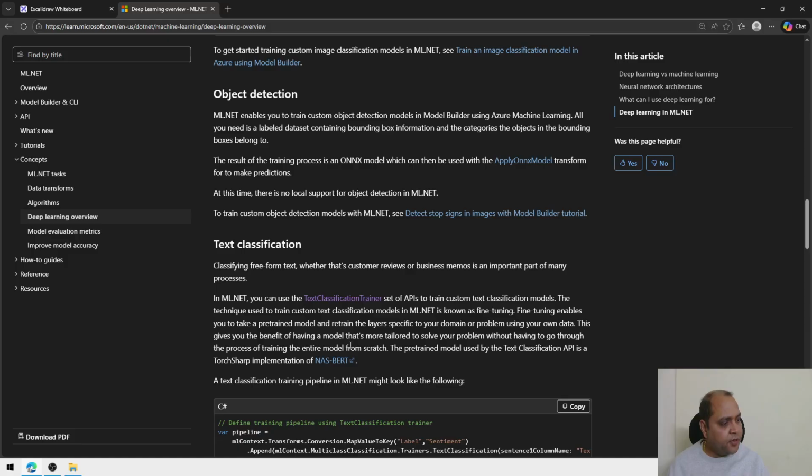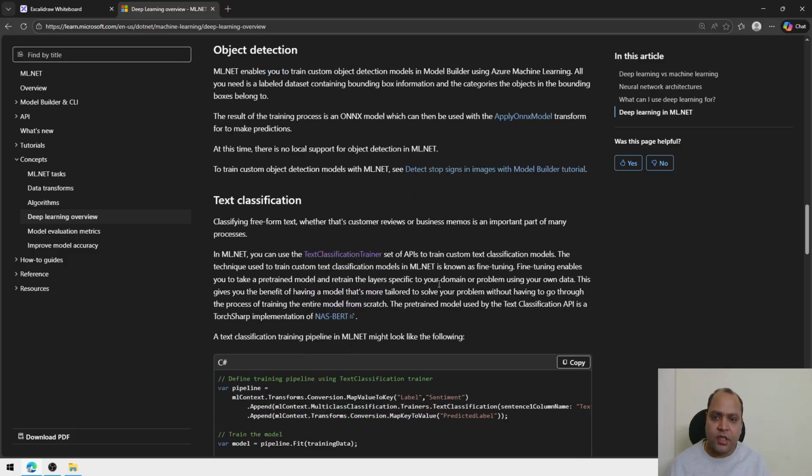Text classification is very important. Text classification is supported where you classify your text and fine-tune it. Let's say sentiment analysis, customer reviews, movie reviews, you want to do that.